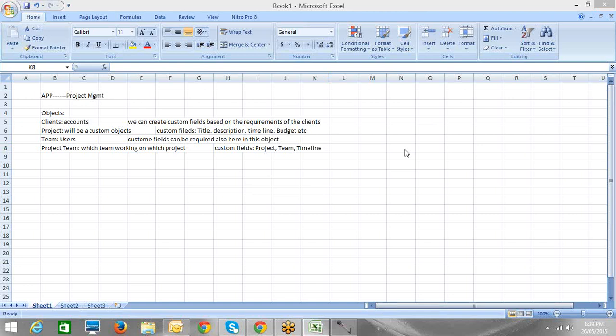Good. Nice. Now, what we actually have to do is think about the fields also. All right. So this is where you should be thinking about the fields also. Objects: clients, accounts, projects is fine. Team is users. Okay, just give me a minute. Project team: which team is working on which project?